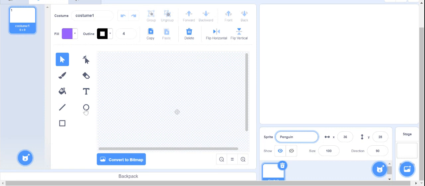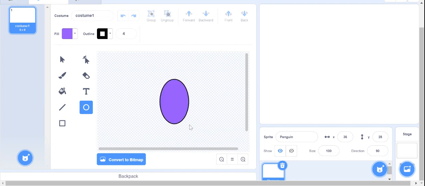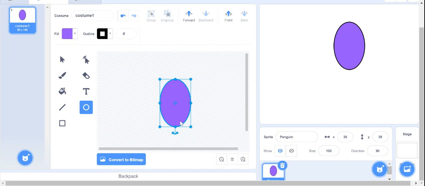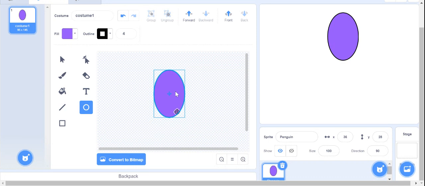So I'm going to start off with the circle, and I'm going to make my penguin's body. So to do that, I'm going to simply drag it out, and you can make it look more like a circle or more like an oval, depending on how you drag. And when I let go, that is now there, my circle is on the page. Now, that is just his body.